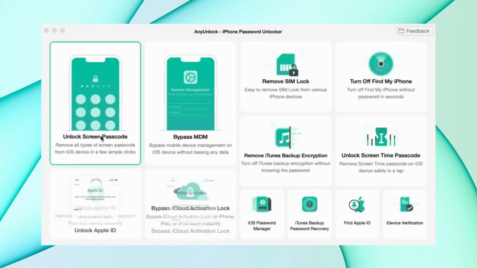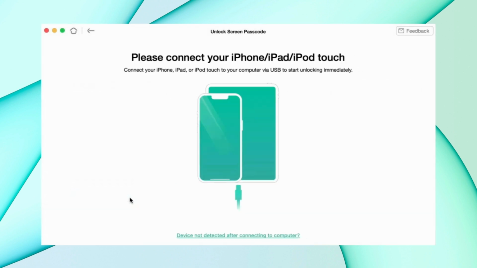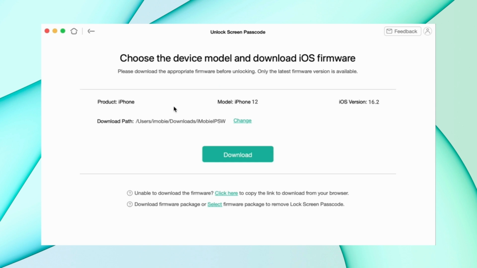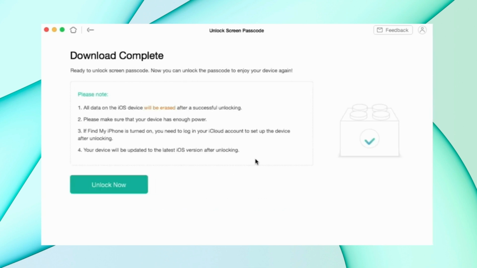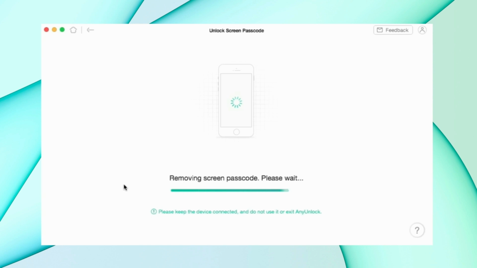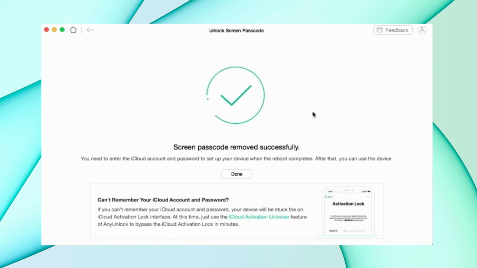Here in the second method, just download the tool from the description link and then hit the unlock screen passcode feature, and after that connect your device using USB and hit the start option. After that hit the download now option. It takes some time depending on your internet connection speed. After that hit the unlock now option. It will take a few minutes to remove the password from your device. After that your password is removed from your device, set it up and enjoy.